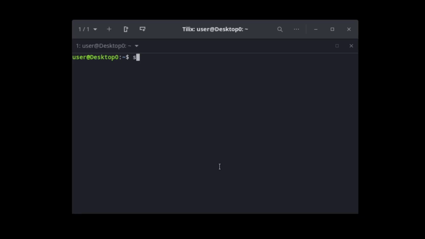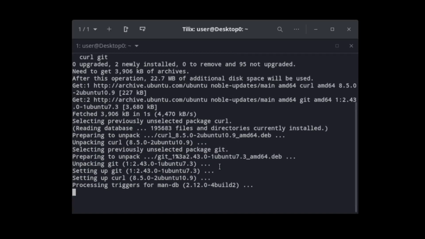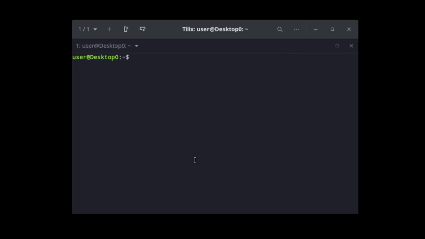Okay, the very first thing you need to do right now is to install Git and curl. Then install the other necessities.